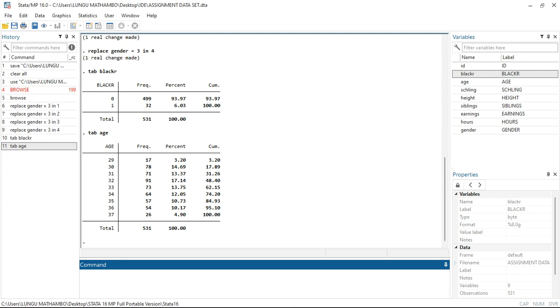Yes. How about the last column? What does it represent? Oh, the cumulative. Yes, cumulatively. So you see that you have the 3.20 here, and then the second one is 14.69 cumulative, which means that you're adding. So 3.20 plus 14.69 is going to give you 17.89. Remember, we used to do this last year. So that's the other thing.